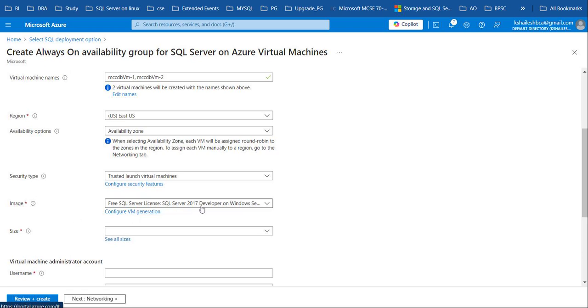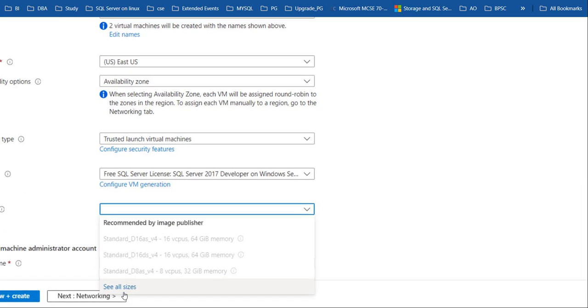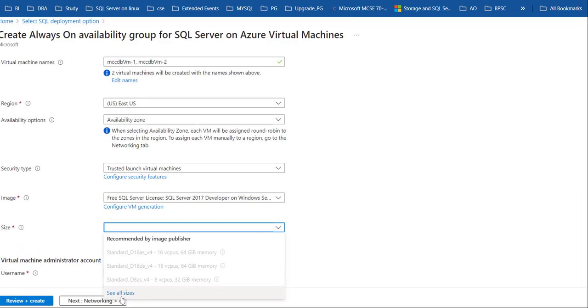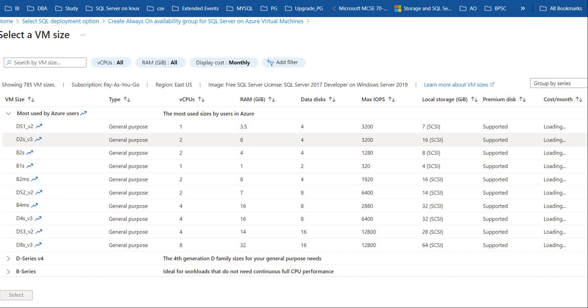The image is SQL Server 2019 developer. We are going to set the size. What is the size basically? The recommended size. See, this is all disabled. So just select here the VM sizes and all.